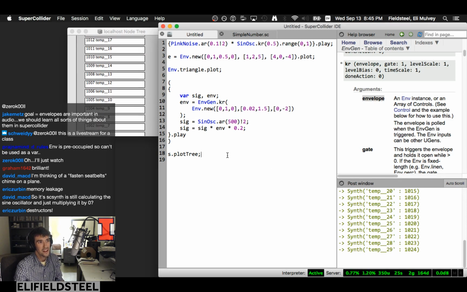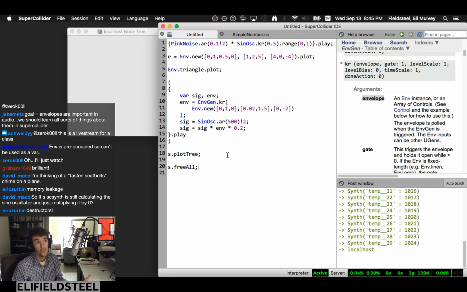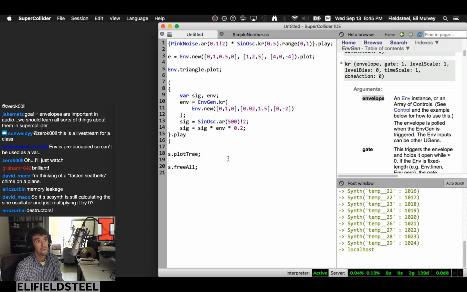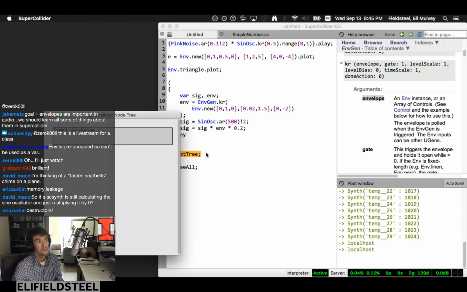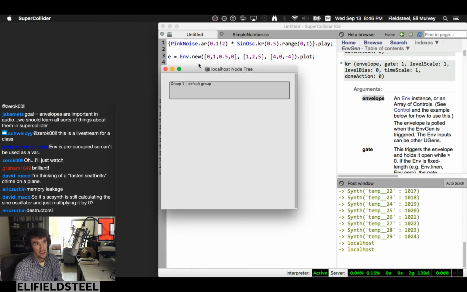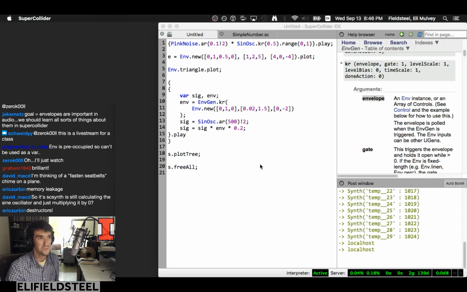So let's do s.freeAll first of all, to just wipe everything off the server. Right? It's gone, and now we get to start fresh. Okay, so that's just a clean way to destroy everything.